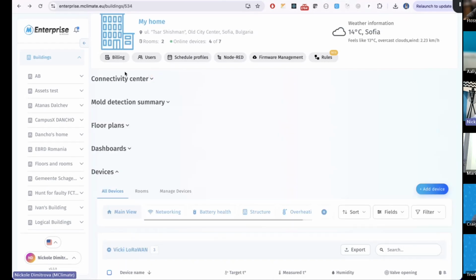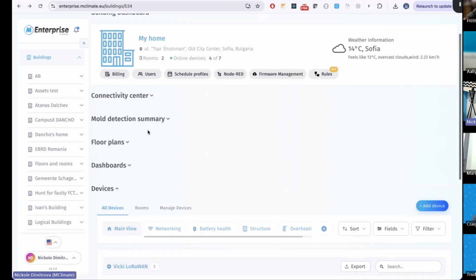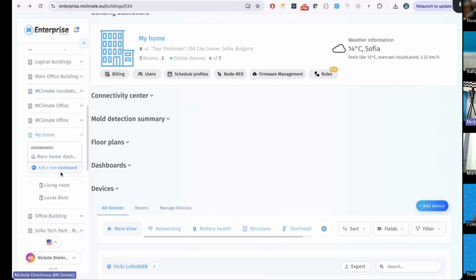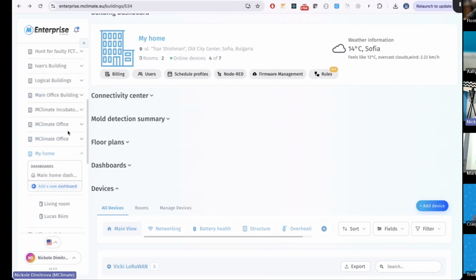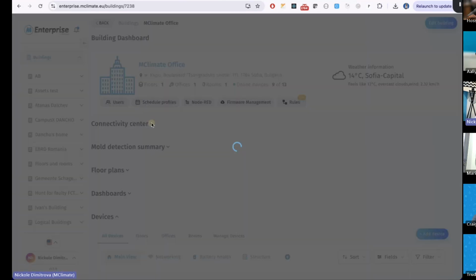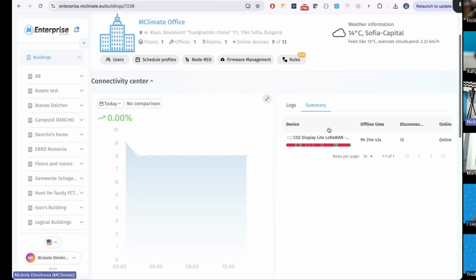all the different features in the buildings, like connectivity center, mold detection summary, floor plans, dashboards, and devices. I'm going to start with connectivity center, but I'm going to open another building that I think had a better overview of what's happening in the building, more devices.